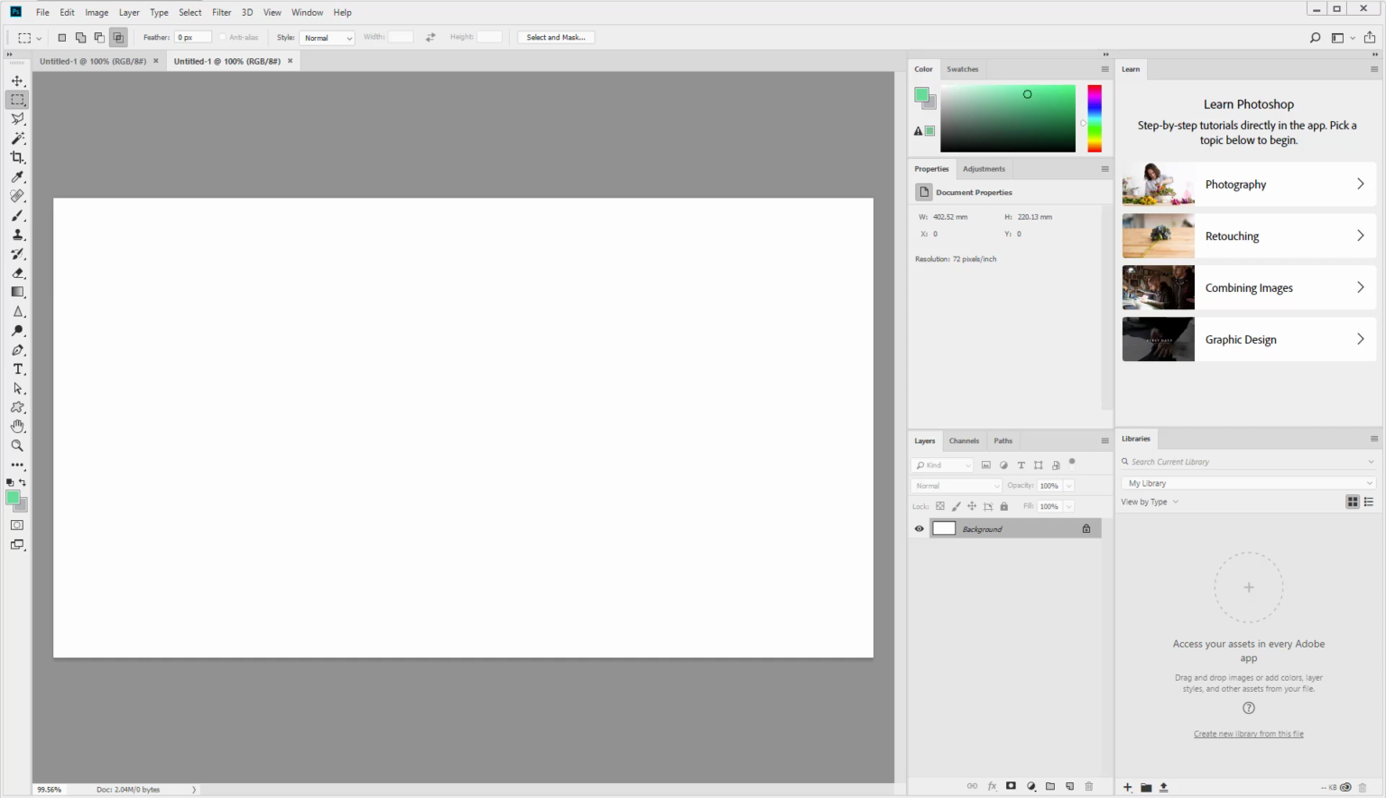In this lesson I'm going to give you an introduction to the Photoshop workspace, explaining what each section is and what each section is used for. So let's jump straight into Photoshop. Now the first thing I'm going to do is just look at the menu. So the menu's up at the top here.